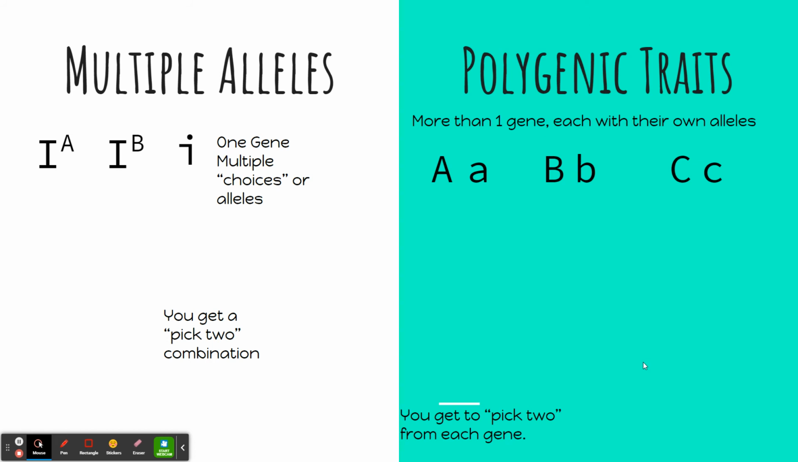One of the big things that we get confused by are two titles that are kind of similar: multiple alleles and polygenic traits. Multiple alleles is when one gene has multiple choices, or multiple alleles, to choose from, but you still only get to pick 2. So there are 3 choices that I can choose from, but I only get 2 because I only have one gene that controls that trait. For blood type, one gene controls it. I get 3 choices, but I only get to pick 2 of those, and that determines my blood type.